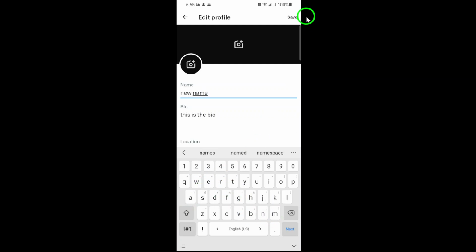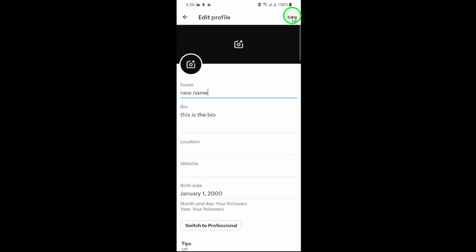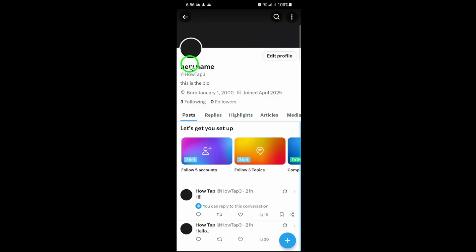And that's it. You've successfully updated your name on the X app in just a few easy steps.